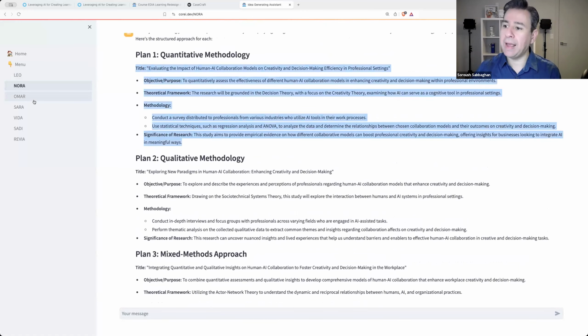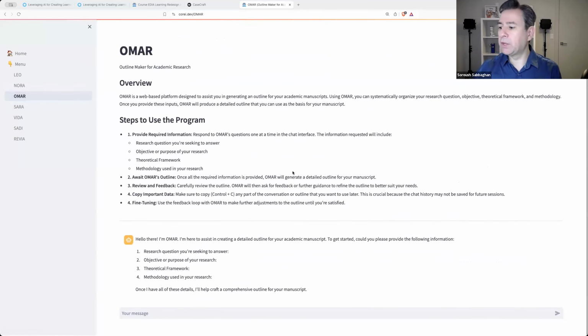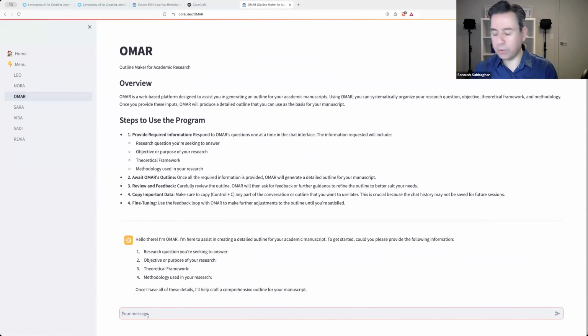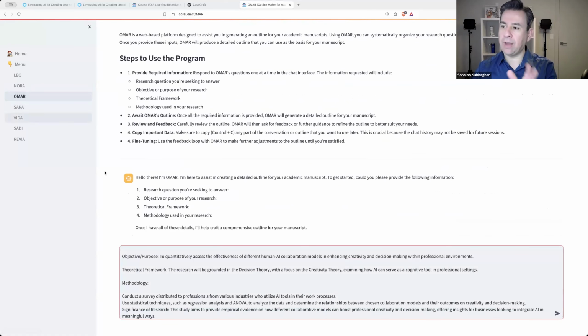And I'm going to go to the next tool. So Omar's job is to write an academic outline, for an academic paper. And it's going to need some information from you in order to do that. And that information is provided by Nora. So what I'm going to do is I'm going to paste that information I took from Nora and paste it into Omar. And normally you would have many rounds of conversation with the AI before you get here, but this is just for demonstration.